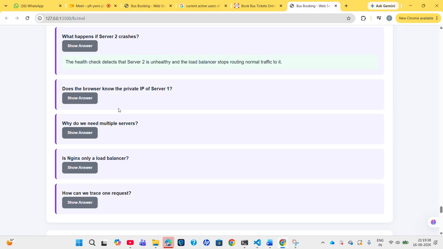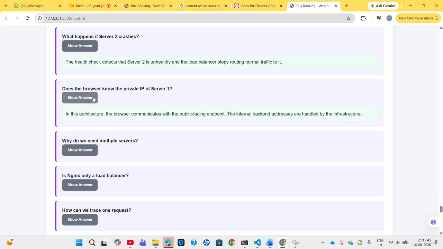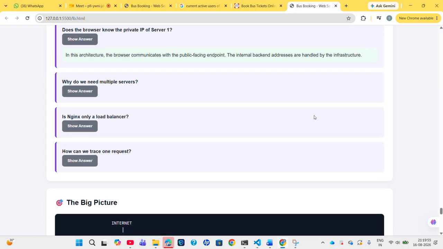Does the browser know the private IP of server 1? What do you think, guys? I think the answer is no. No. In this architecture, the browser communicates with the public facing endpoint. The internal backend addresses are handled by the infrastructure.